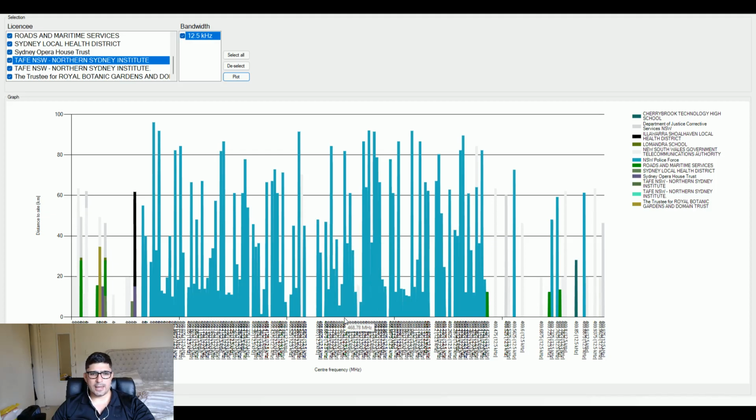So select all to analyze all the licensees and plot, and here you go. This is the spectrum occupancy report or graph, and let me explain it. The y-axis here is the distance from the point of interest that we specified. Obviously these spikes here are roughly 80 kilometers away. These spikes are devices registered on these frequencies. If you hover the mouse, you can read the frequency, so 467.89 roughly, and that frequency is used about 80 kilometers away from my point of interest.